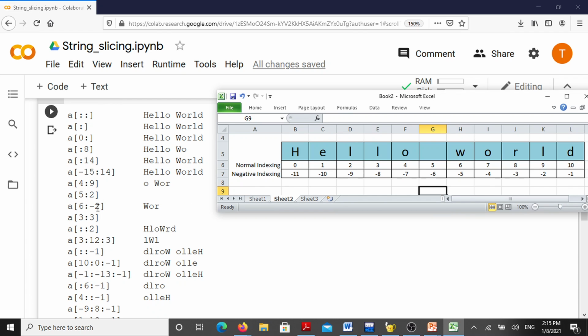What happens here? First is 6. Where is 6? 6 is W, right? 6 is this W. Where is minus 2? Minus 2 is valid. Yeah, minus 2 is here. 6 2 minus 2. But if I apply 6 plus 1, 6 plus 1 is 7, 7 plus 1 is 8. In that case, if you see this, this logic might not look correct.